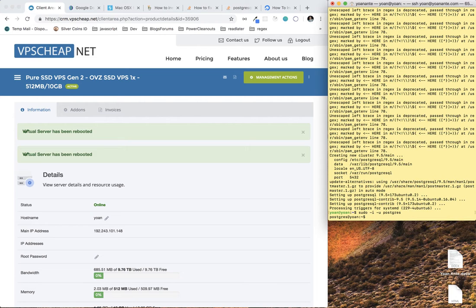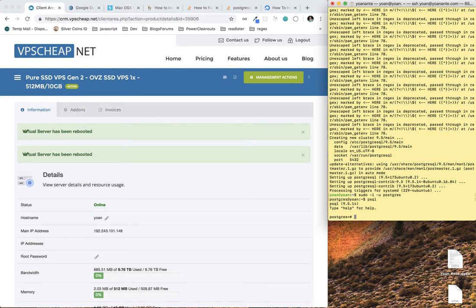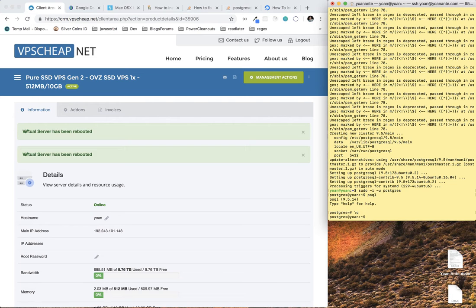All right, now we are logged in as the Postgres user, and we want to type in psql, and lo and behold, here we are. So this is our Postgres database. This is the console. Okay, if we want to quit, you would just do \q, and we're out of the console. Okay, so hopefully that cleared up any issues with Postgres.